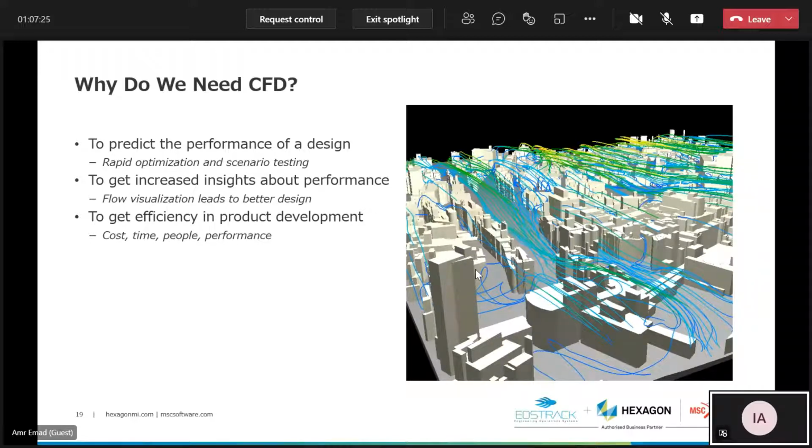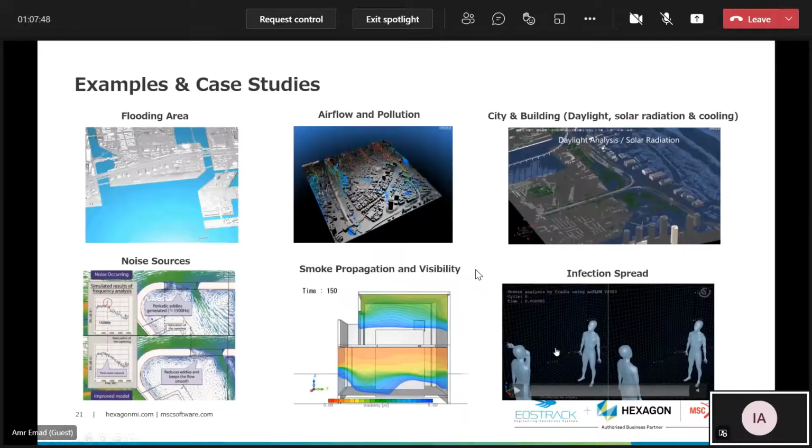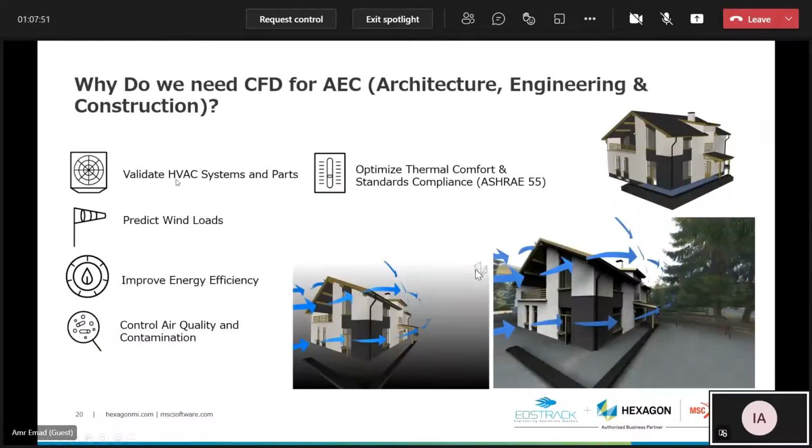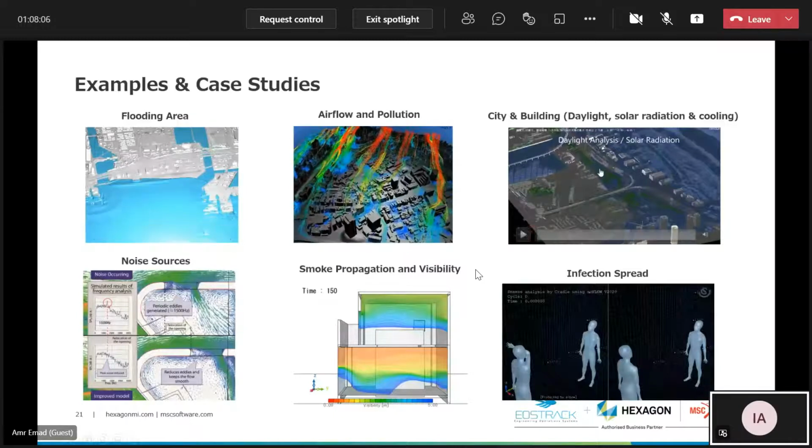So people in the architecture, engineering, and construction field usually use CFD to evaluate certain performance factors, in order to validate their HVAC system and to predict the wind load. For example, if we want to estimate the airflow and pollution for a complete city, to test a flood area, or to study daylight and solar radiation, we cannot handle such large scales and the three-dimensionality of the physical problem using only rough calculations or one-dimensional codes.